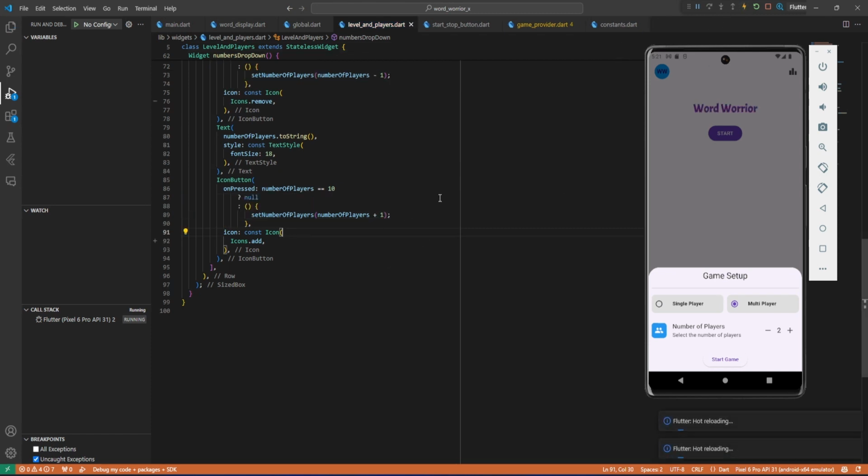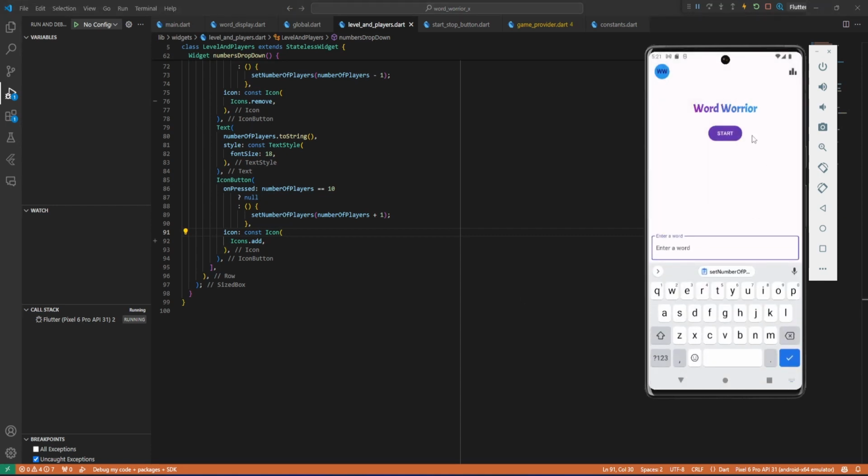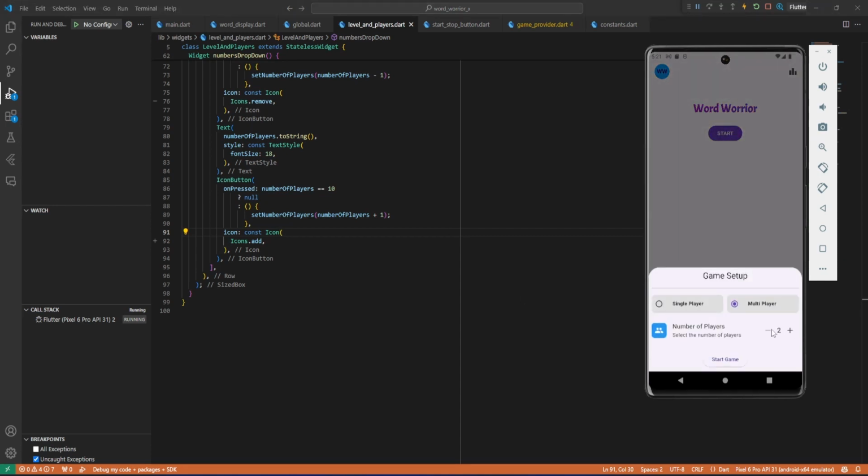Now let's just hot reload. You can see that already, because this is 2, we can't decrement, and then once we press plus, it's going up. Now we can go back, okay? So once it goes up, if it gets to 10, we can't go more than 10, and that's the number of players, okay? And then that's it. So right now we have done, if we go to single player, you have to choose the difficulty. If you go to multiplayer, you have to select the number of players who are going to be in this game, and then that's it.